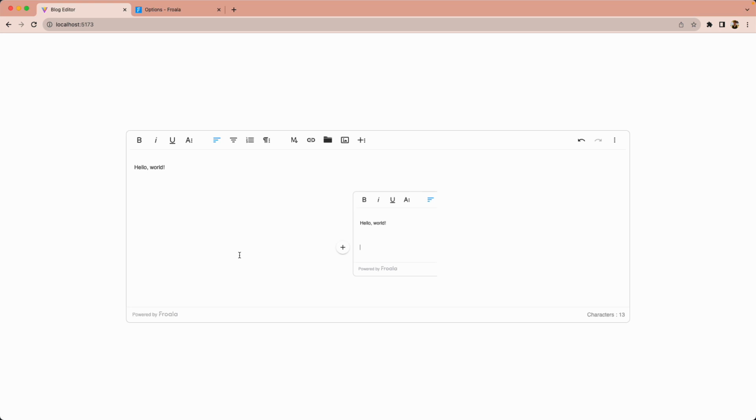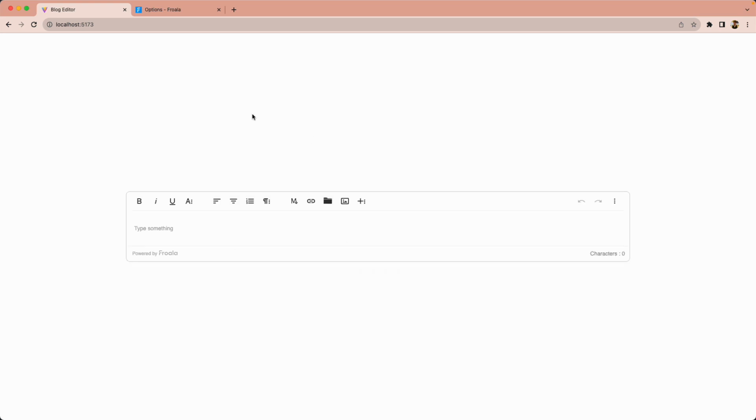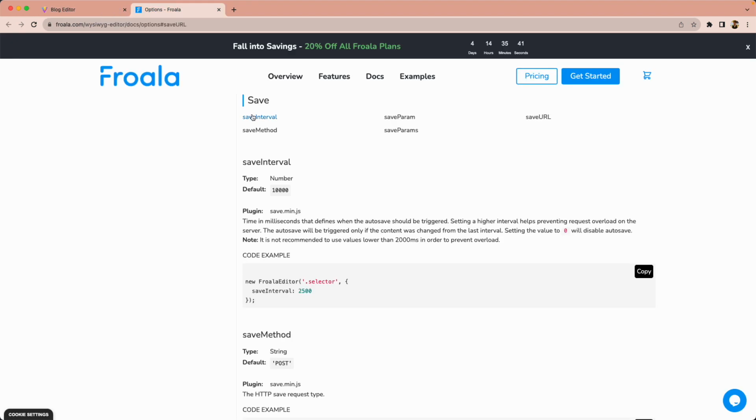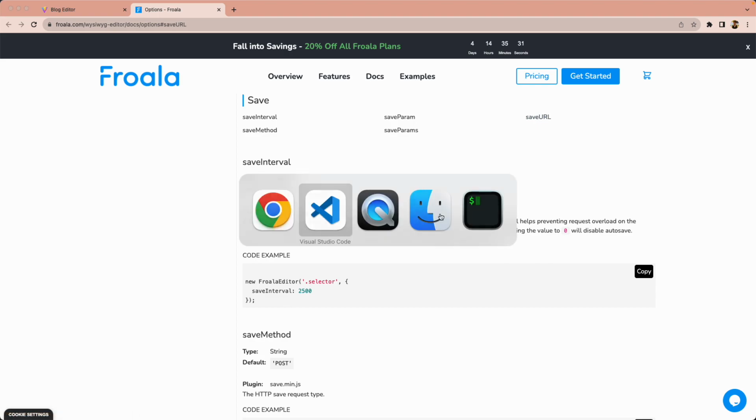What's happening right now is this has been saved in the browser memory. If I go ahead and refresh the page, everything is now going to be gone. And what I'd really like to do is persist this to a server so it's there when I come back. There's a bunch of different ways to do this, but Froala makes it very easy using their save API. The options I'm interested in are going to be save interval and save URL. Let's go ahead and see how that works.